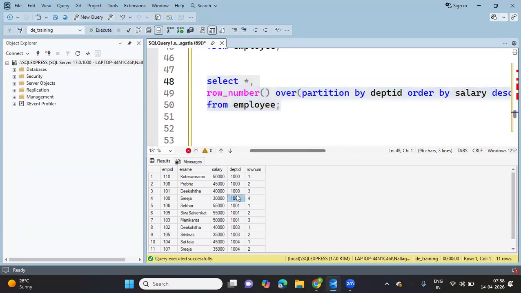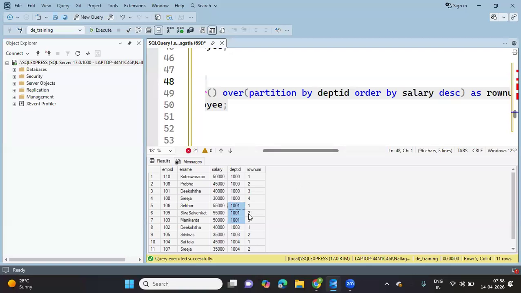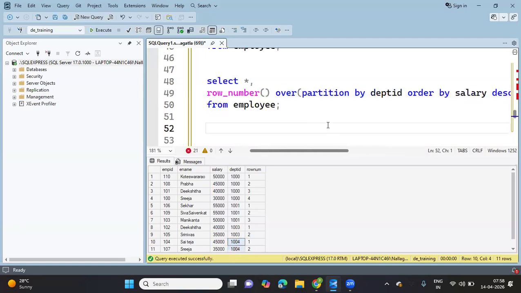See here, this is department 1000. These have four different salaries and it has given four numbers. Similarly, for this department we have three employees, two of them having the same salary, but still they were given number one and two. Again, we don't know who will be given number one or number two, so in order to control that, you have to use the employee ID. That's up to you how you want to manage. Coming to this, we have two and another two for this department ID.